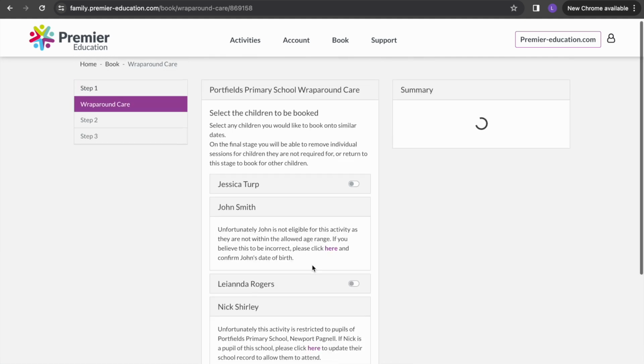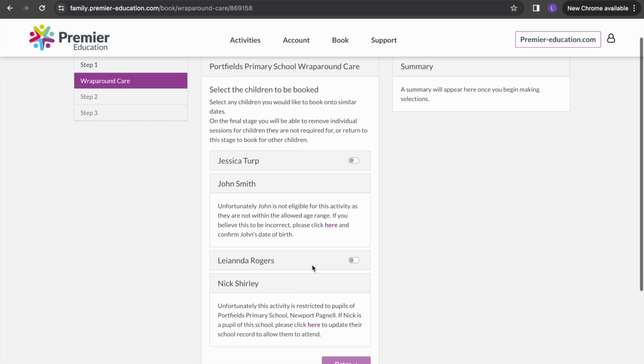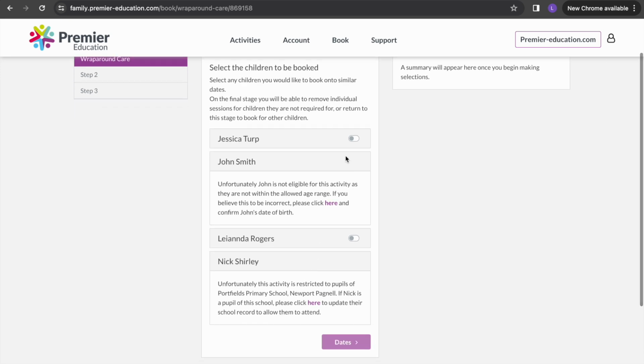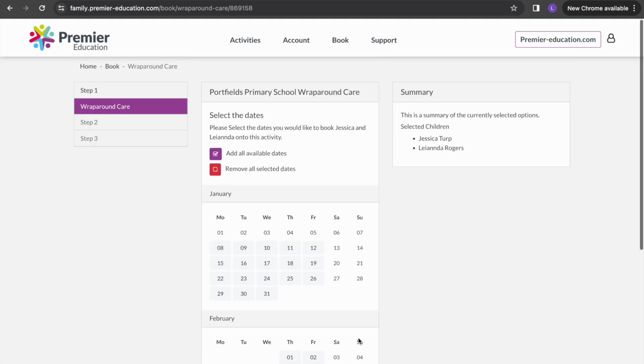You will then see your children listed on the next screen. You can select one or multiple children by selecting the grey slide bar, and when this turns purple, they are the ones that you are going to book on the course. Click Dates at the bottom of your screen.